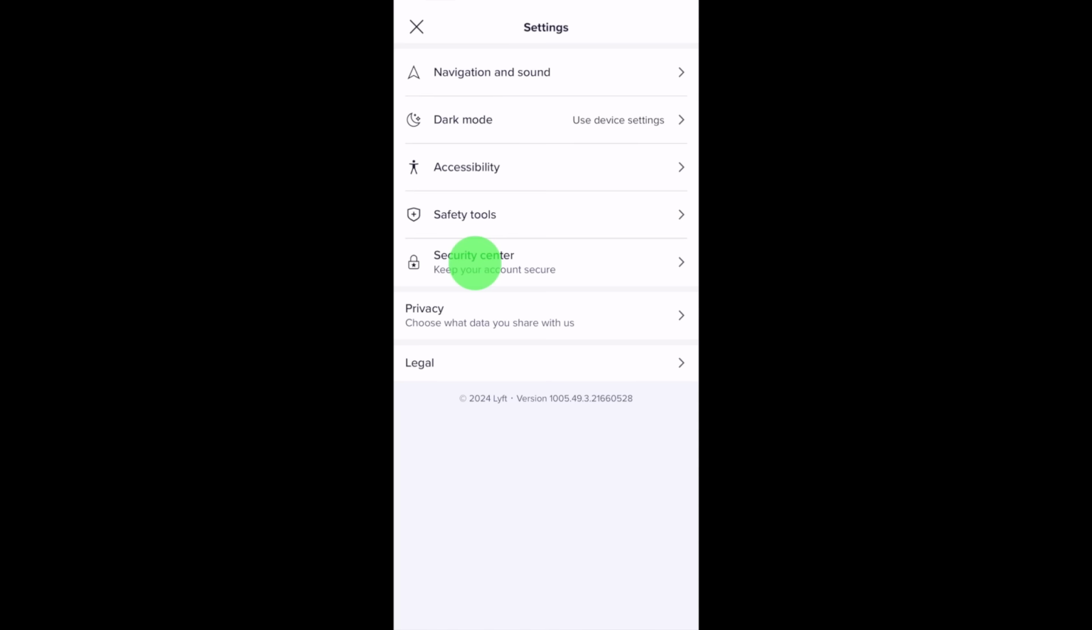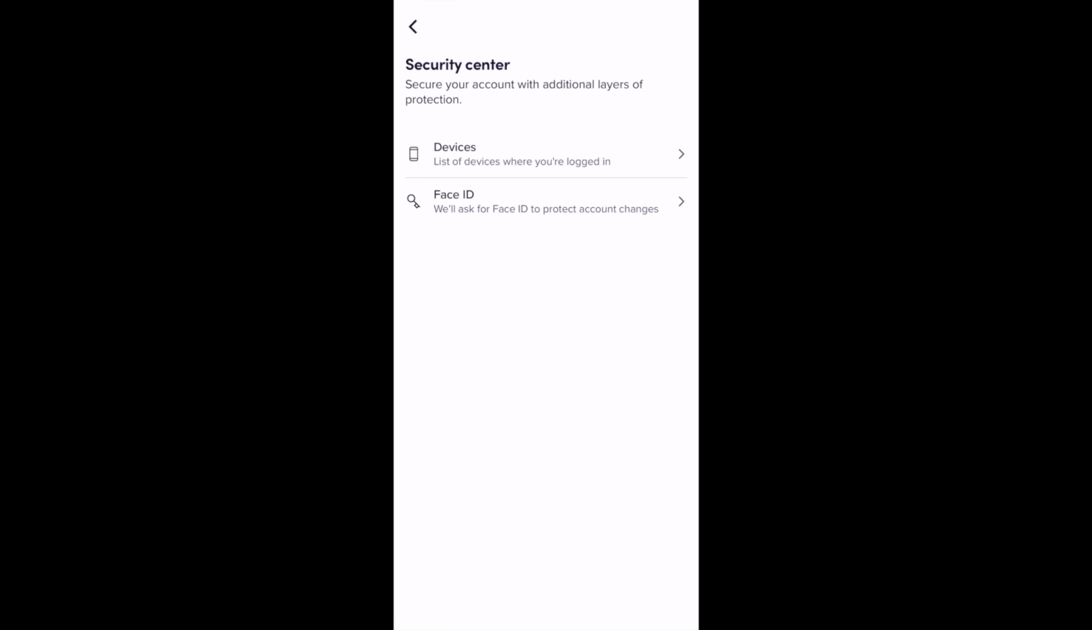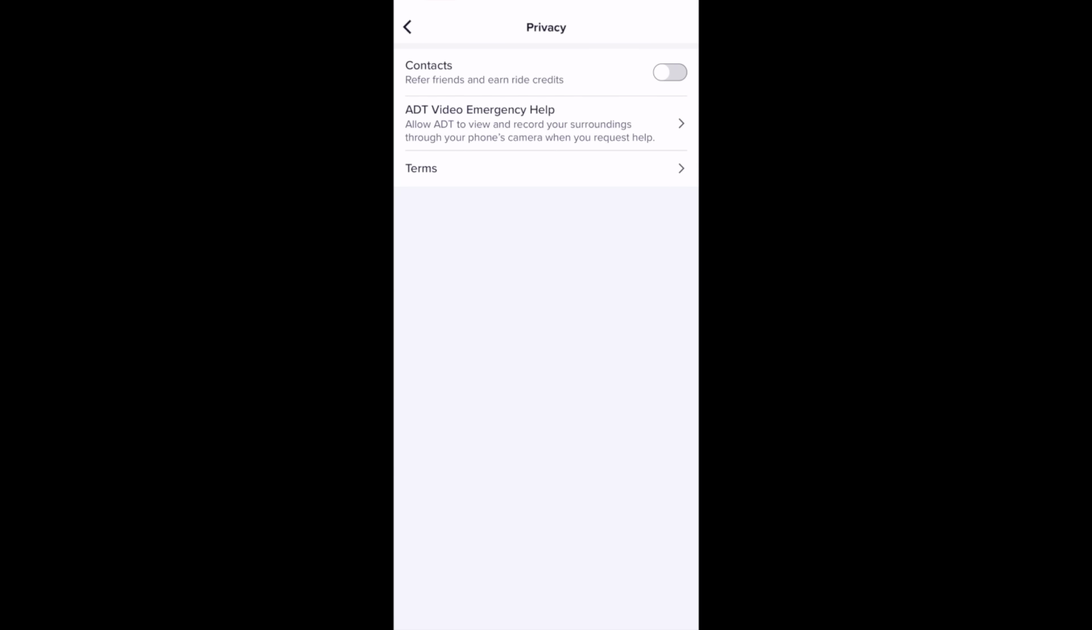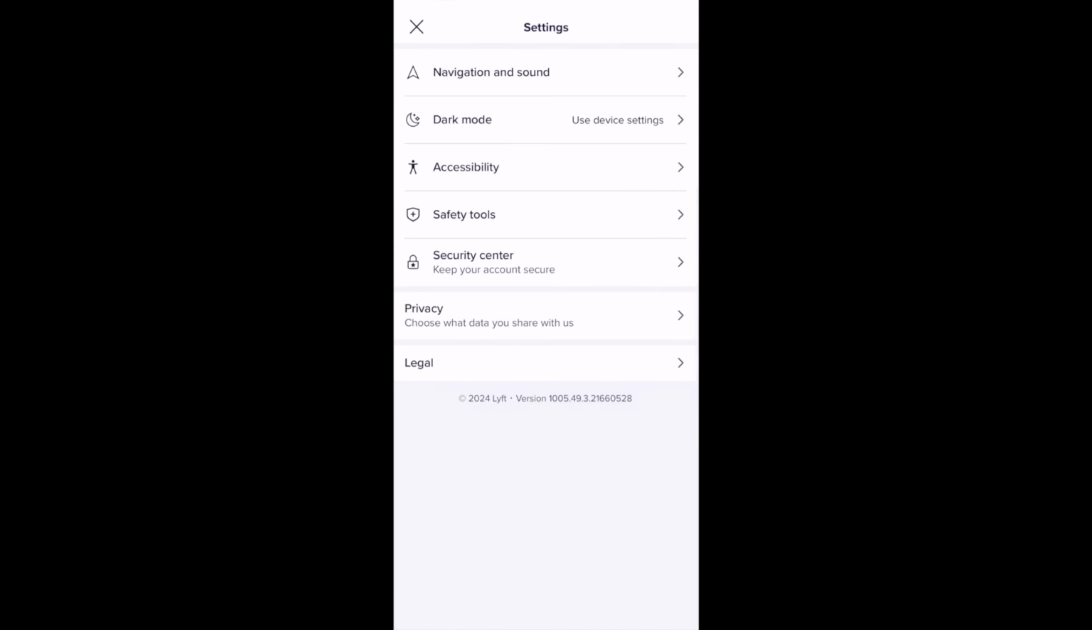Alright, if we select the security center, this is where you can see the list of devices where you're logged in with Lyft, and I'm on an iPhone. This is where you can turn on Face ID confirmation to protect any account changes. If we select the privacy option, there's a couple privacy settings and also some terms here.